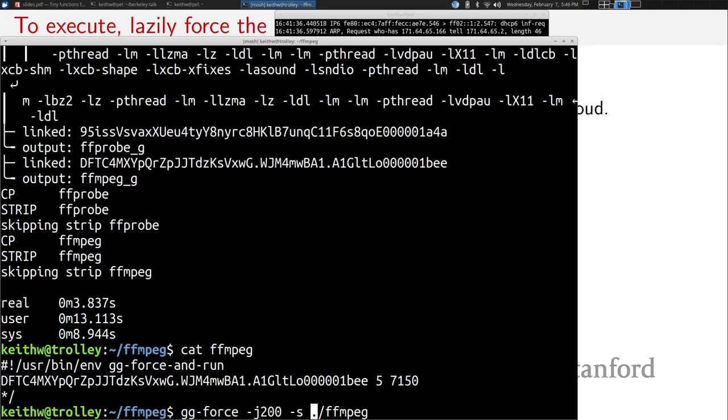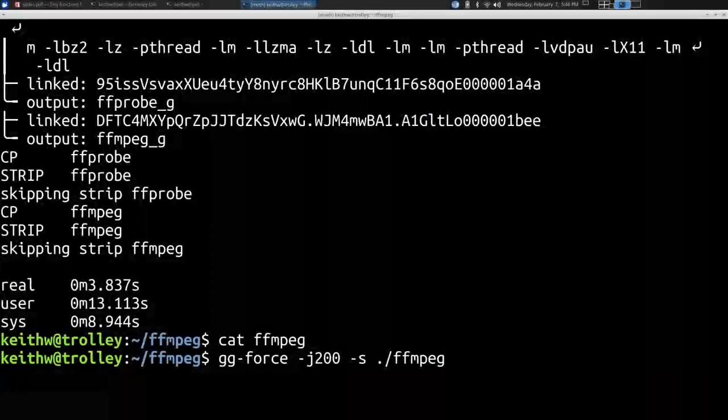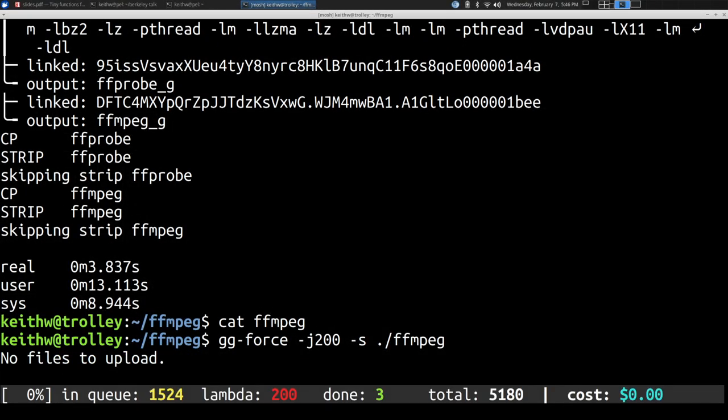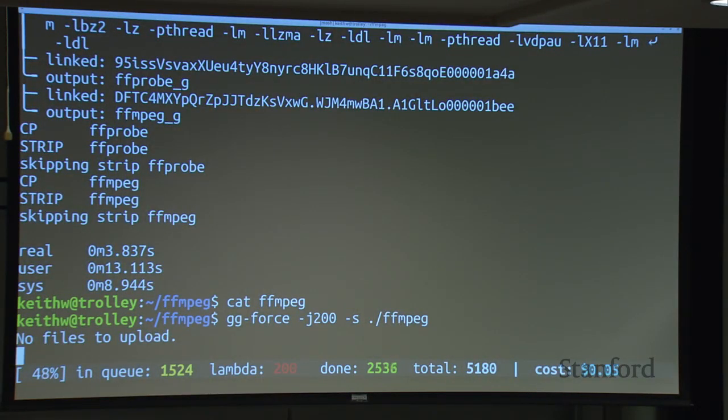So it's a bonus. OK, well, how parallel do you want this to be? 200 or 200? OK, here we go. All right, ready? OK, done 3. Oh, OK, there we go. So we see here, here's 200 pending lambdas. Here's the number that are done. There's 5,000 separate functions to compute. And we've spent 6 cents, 7 cents, 8 cents. We're 90% done.